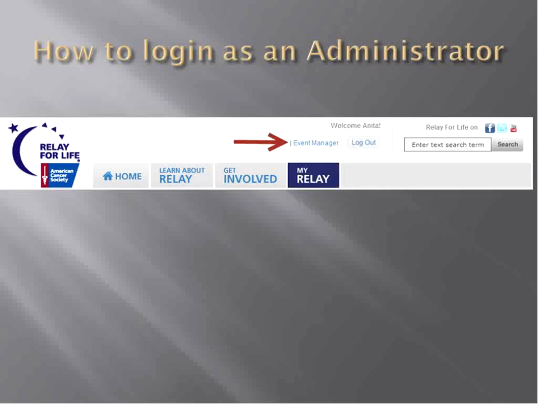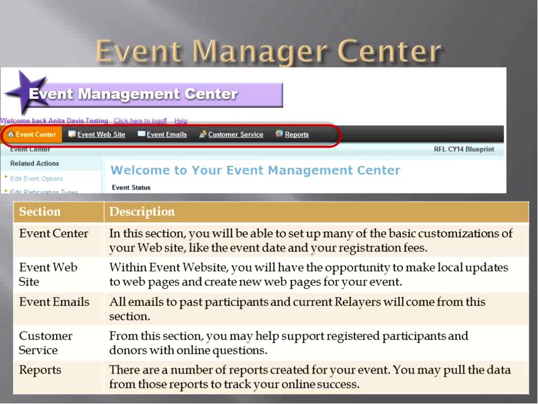Once you have successfully logged in, you will see a link to the Event Manager page at the top right-hand corner. The Event Manager is where you will spend your time customizing your events website. There are 5 sections of the Event Management Center. This training will focus on tasks in the Event Center.